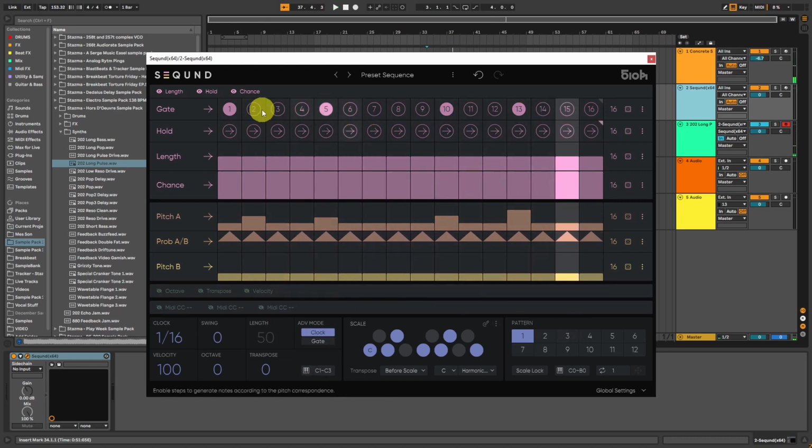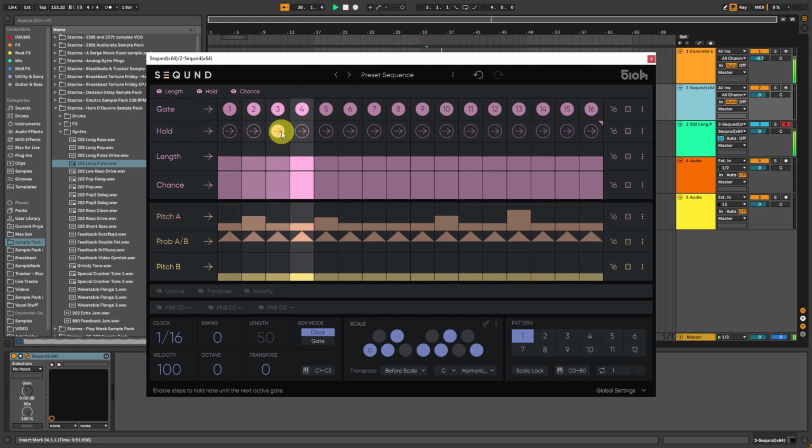Okay, so we have gates. This is where we will have notes on. Let's put them all. Okay. We can, by holding here, I will have this note hold until the next one. See the concept.